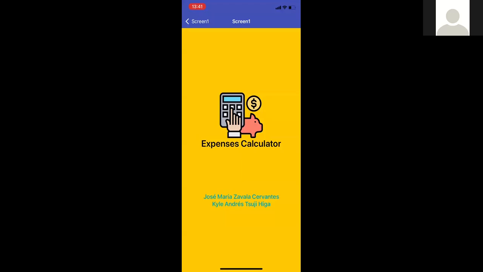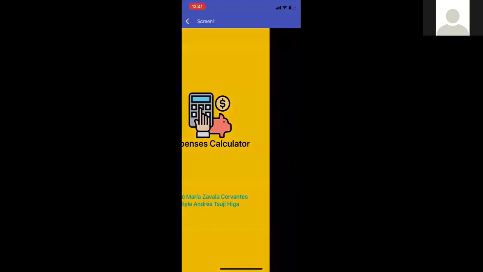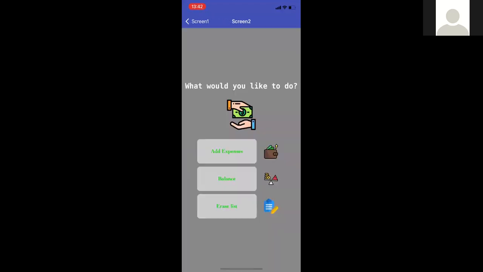So when we open the app, it displays the cover screen. Then it takes you to the kind of menu. So you have 3 options: add expenses, balance, and erase list. First of all, the add expenses button. Can you click it, please?